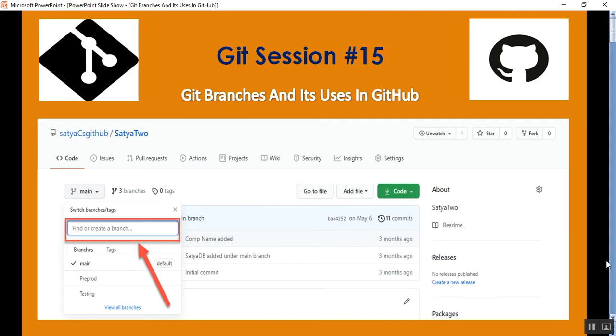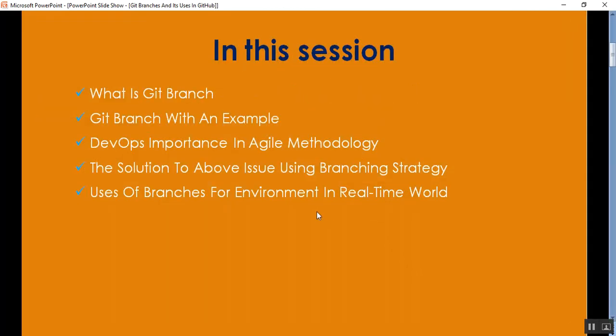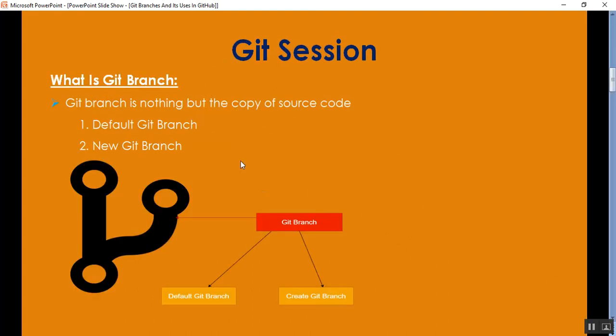I'll tell you in my next slide the points I'll describe today. The first point is what is Git branch, and the second one is Git branch with an example. Then DevOps importance in Agile methodology, the solution to the above issue using branching strategy, and uses of branches for environments in the real-time world. So we'll talk about what is Git branch.